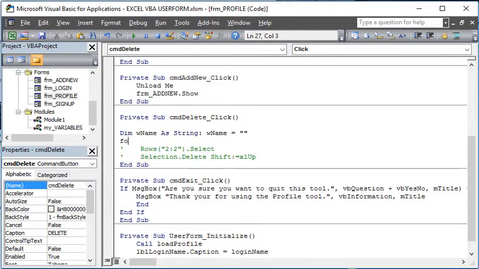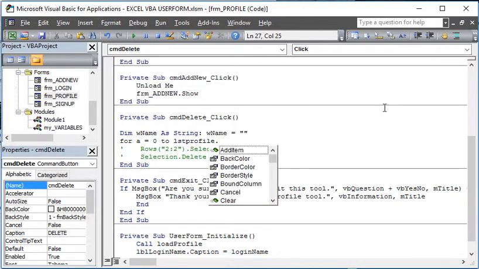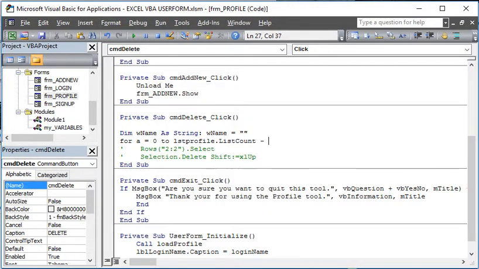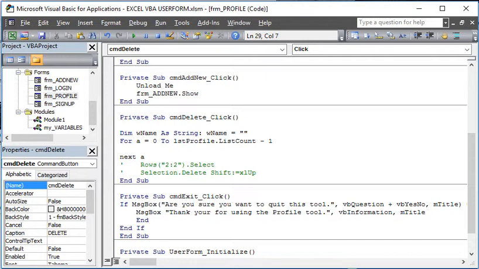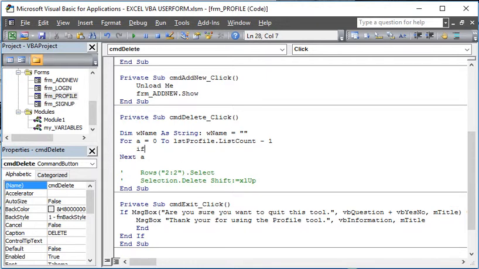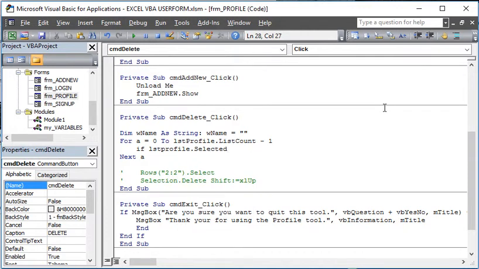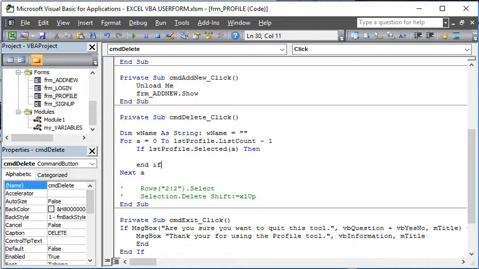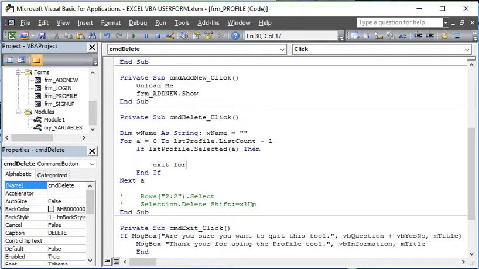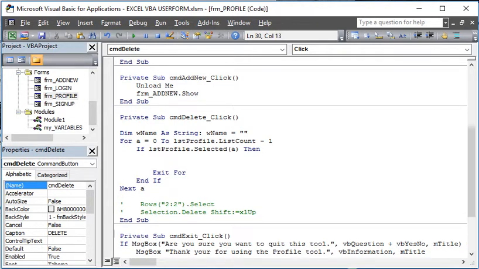So I need to create a loop again for A equals 0 to lstProfile.ListCount minus 1. So if lstProfile.Selected(A), then end it. Let's have Exit For once I see the selected row.